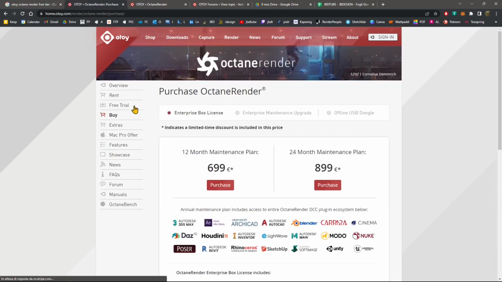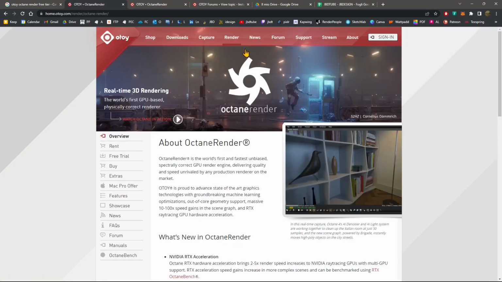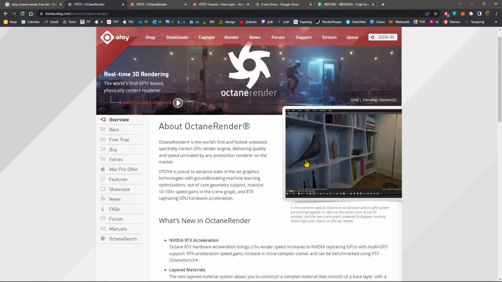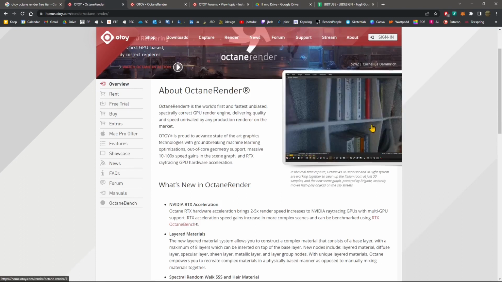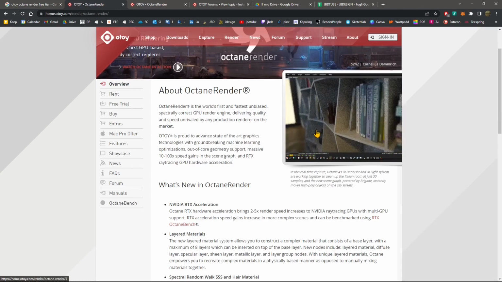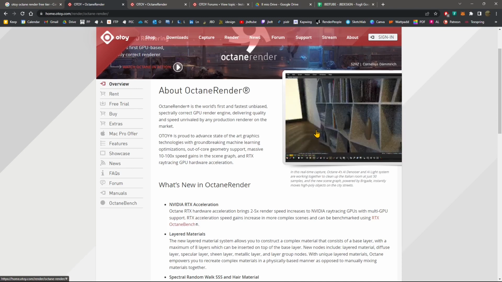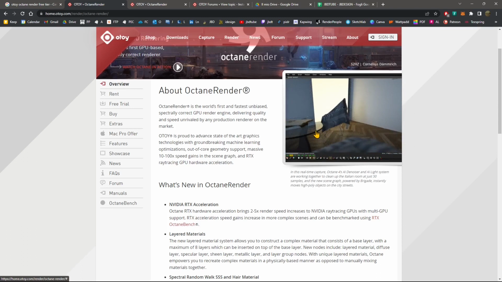And if you want to buy it, then you have all the other pages here. You have other information if you need them here in the website. And here, if you want to know more about the render engine, you can go in this page, and you can see that basically Octane Render is a real-time rendering engine. So you don't need to run the render. It's gonna just start when you start the engine, and it's gonna continuously render in real time whatever you are doing.